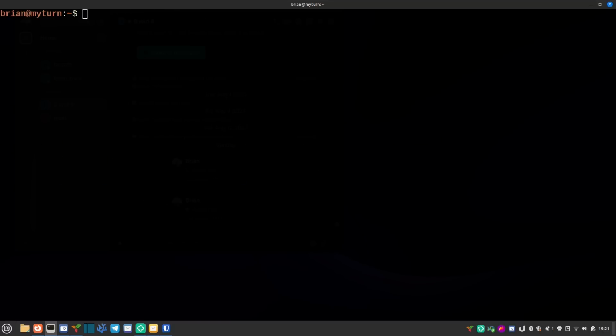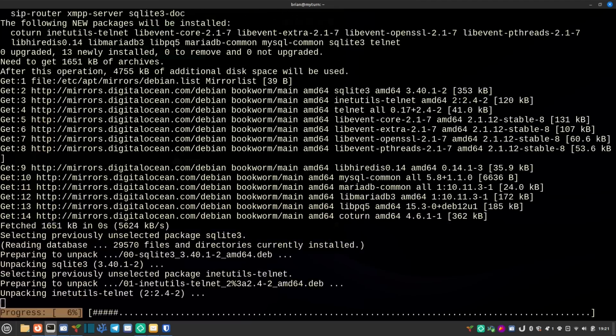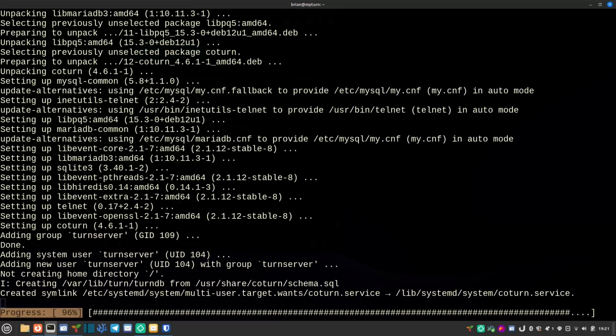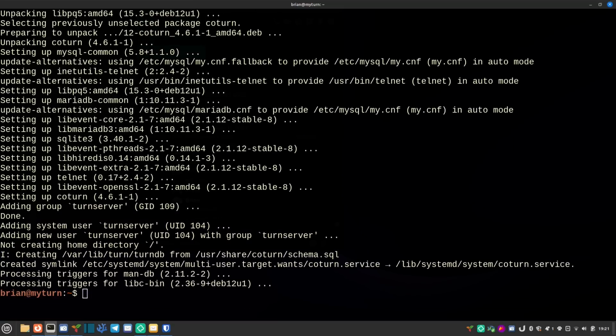So we'll clear that out, and the first thing we want to do is actually install Coturn. So we're going to do sudo apt install coturn -y, which just means yes, don't prompt me if I want to install it. And then we'll put in our sudo password. It's going to go out there and get Coturn and install it for us, and it just takes a few seconds. As you can see, it's very fast.